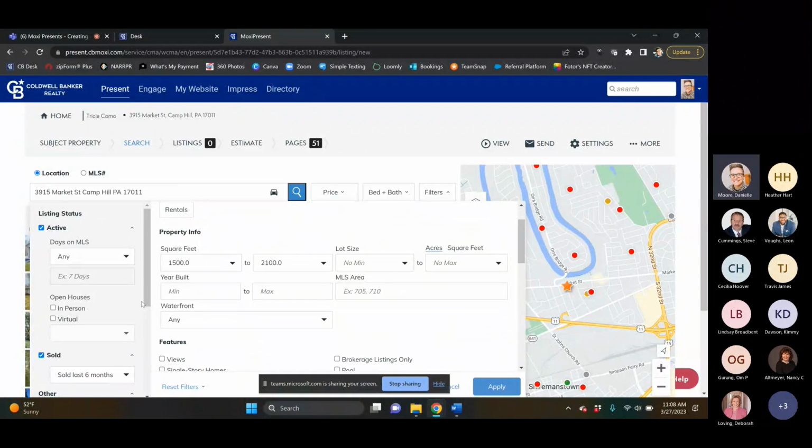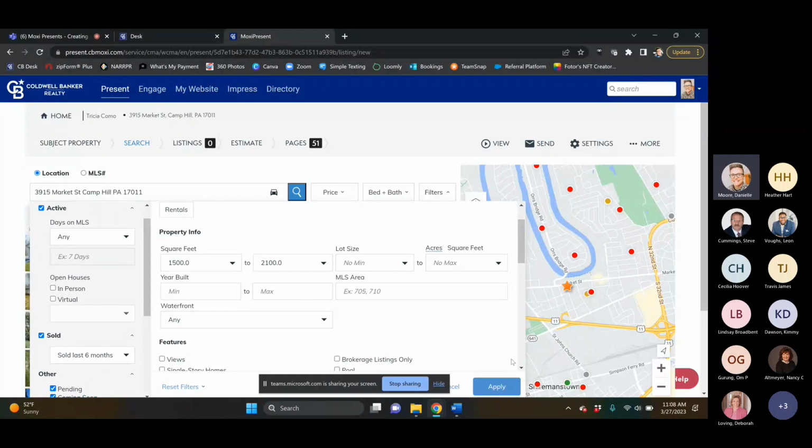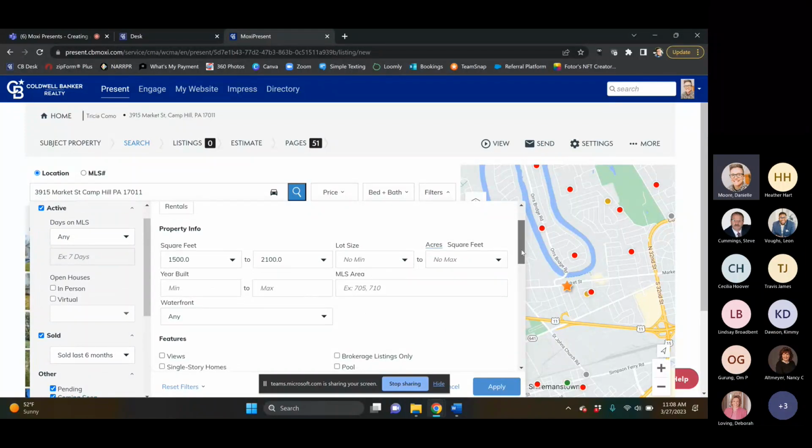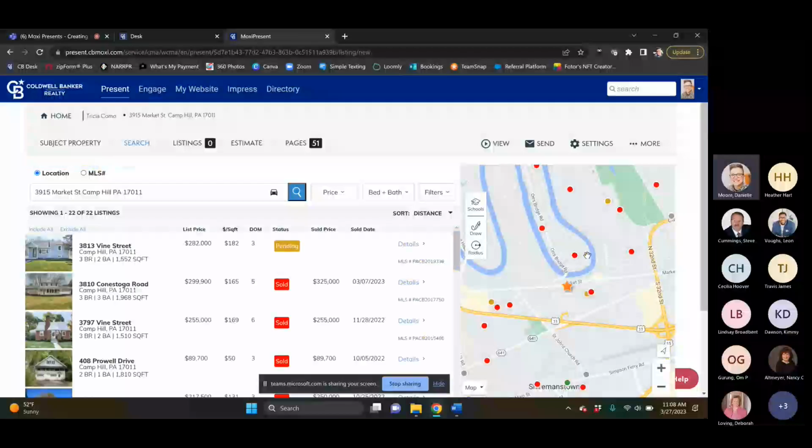It's going to do the last 6 months over here. So again, this is no different than a lot of the other platforms. It's just dialing in your comps however you want to. Hit apply. It's going to populate and show you them here on this map.